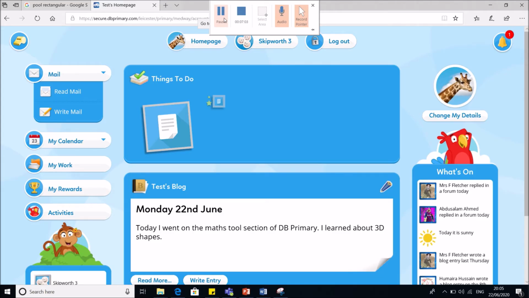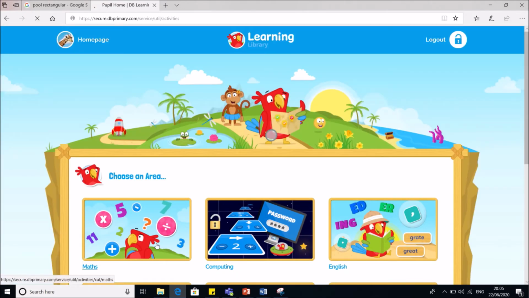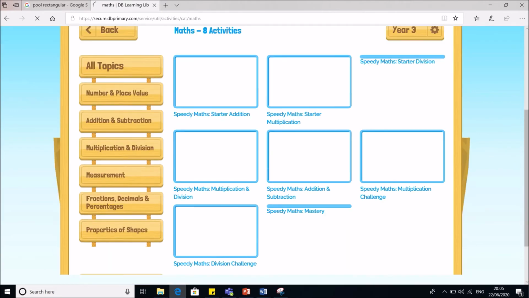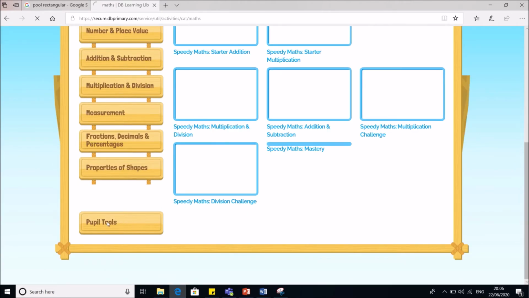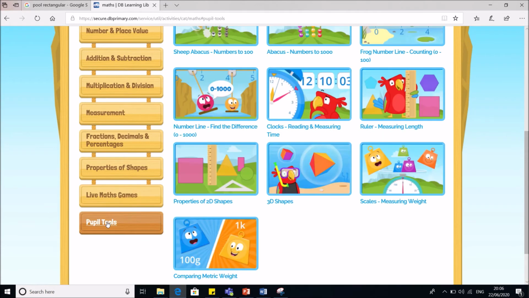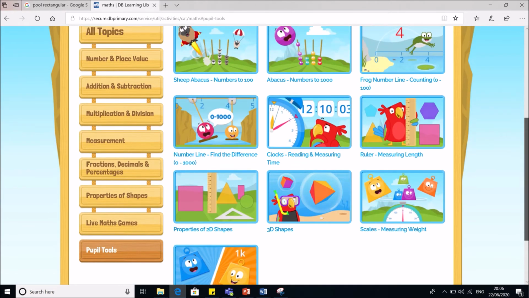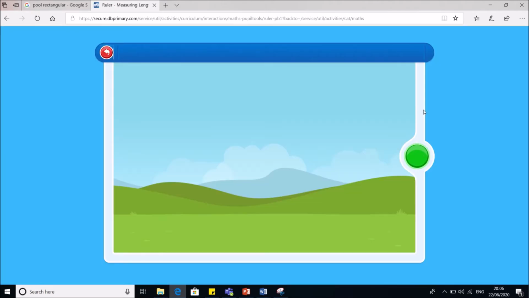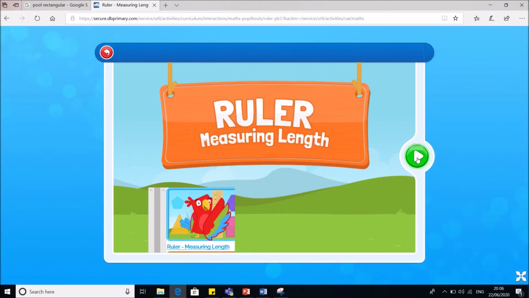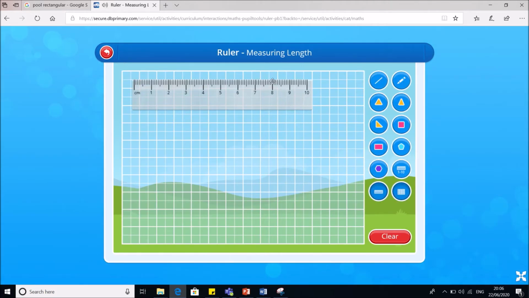So we're going to look at using a ruler to measure. Obviously, I can't show you this in real life, so we're going to use a tool on DB Primary. Here is my test pupil page that I'm sure you remember from yesterday's video. So we're just going to go on to activities, maths. We're going to scroll down until we get to pupil tools. And here we are going to go for a ruler and we're going to measure some lengths. So here's my nice ruler.